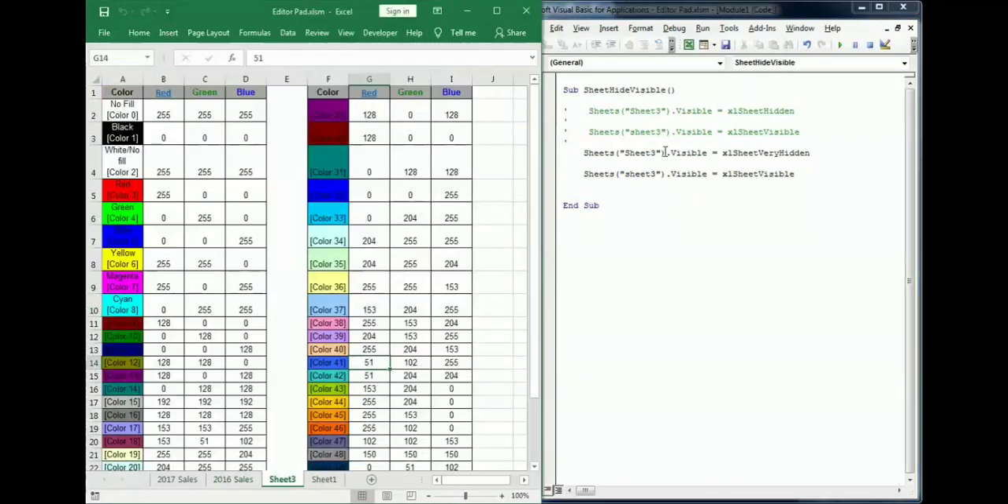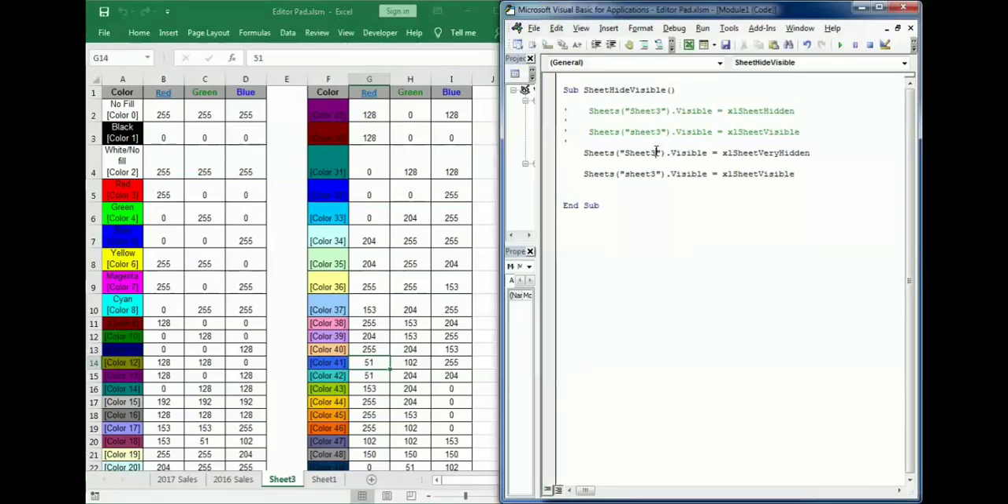So in hidden there are two types of hiding the sheet. One is temporary and one is permanent. You can say that this one is the temporary, and this one is the permanent hiding of a sheet. And to make the sheet visible, this is the line of code.